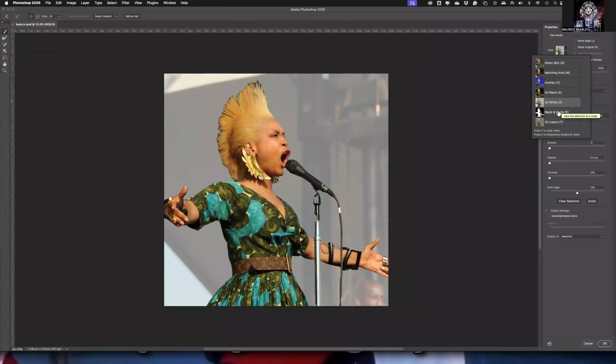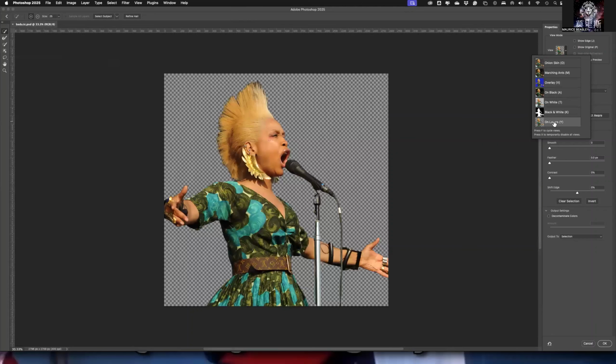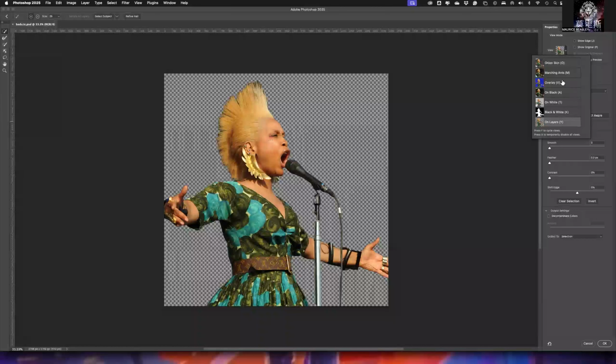You have black and white, which will just give you a black and white version of your selected and non-selected things. I like coming here to find things that I may have missed, like see on the microphone stand, those little areas there that I missed, to kind of clean those up. And then you got on layers, which just basically takes away what is not selected. And this is probably going to be your end goal, is getting this onto its own layer by itself, with it being isolated like this without the background and everything.